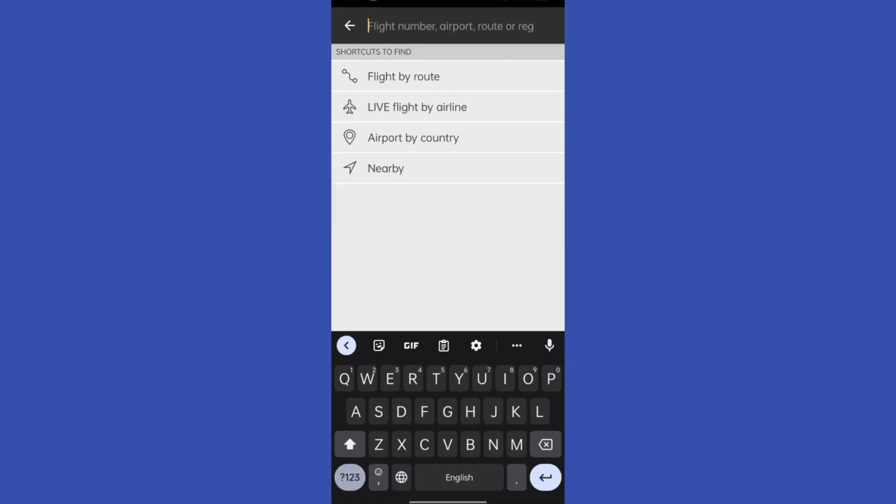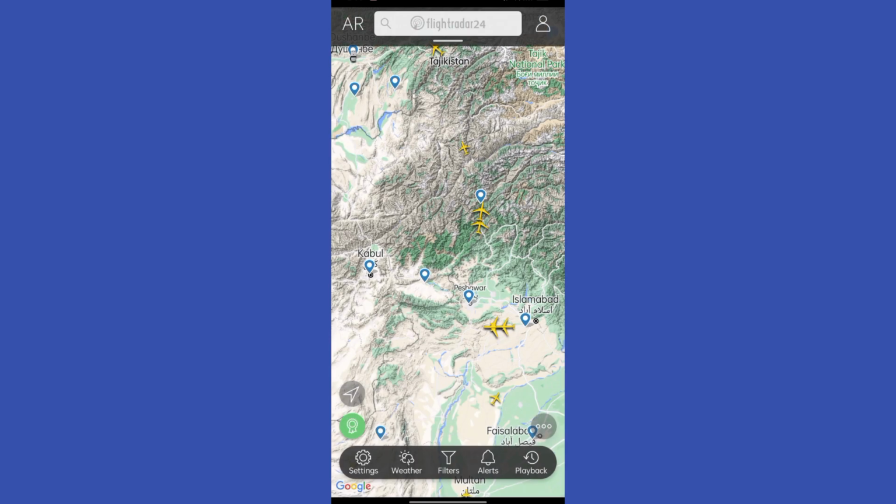After that, once you click on this search engine which is on the top, you can basically track the flight by entering the flight number or flight route. Like, you have to put in the flight number and it will take you directly to that flight, and you can track it easily. So this is basically how you can track a flight in FlightRadar.